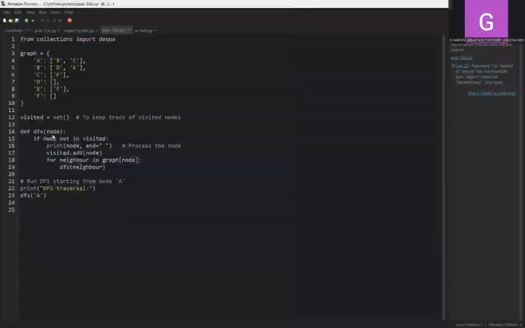Then def of dfs node. If node not in visited, print node comma end. That is to process the node. After that, visited dot add of node. We'll add the visited node inside the visited variable. For neighbor in graph of node, dfs of neighbor. That is, if neighbor is in graph of node, we'll again call dfs of neighbor.